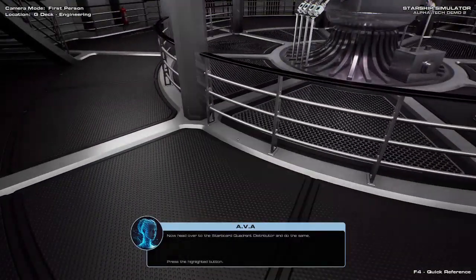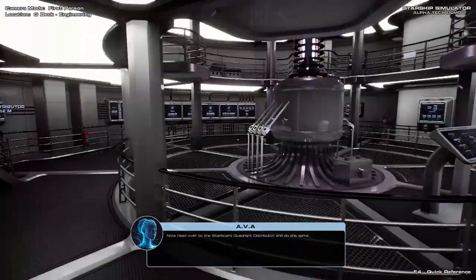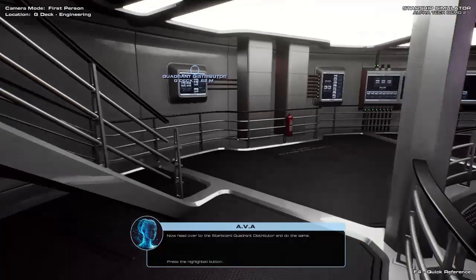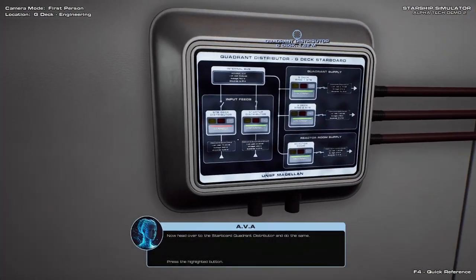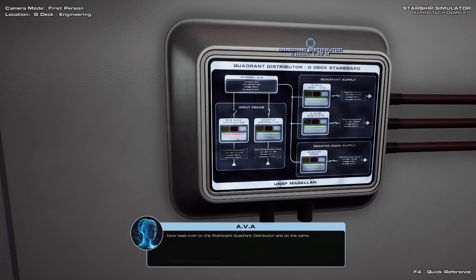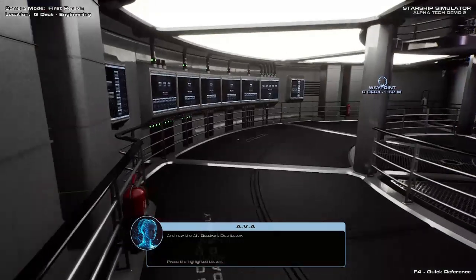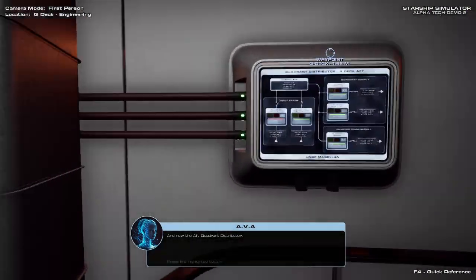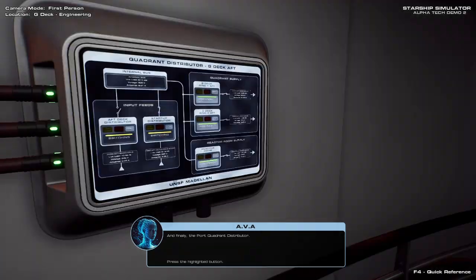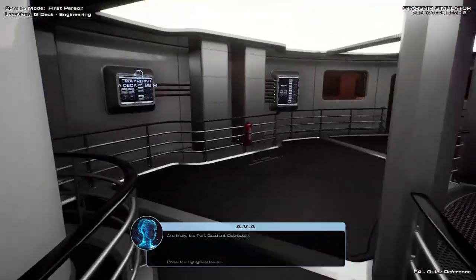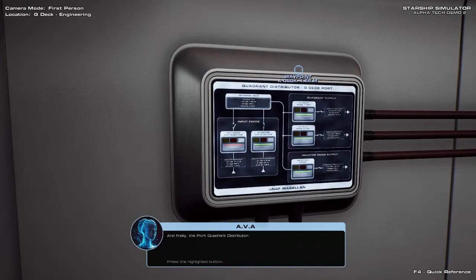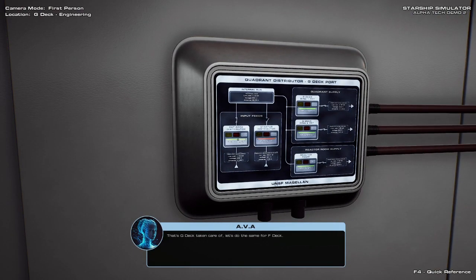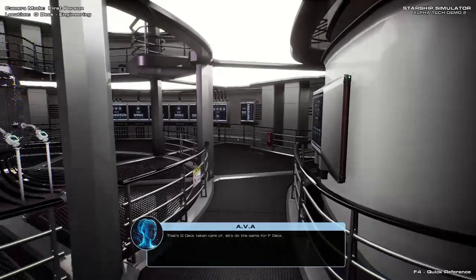Now head over to the starboard quadrant distributor and do the same. And now the aft quadrant distributor. And finally, the port quadrant distributor. That's G deck taken care of. Let's do the same for F deck.